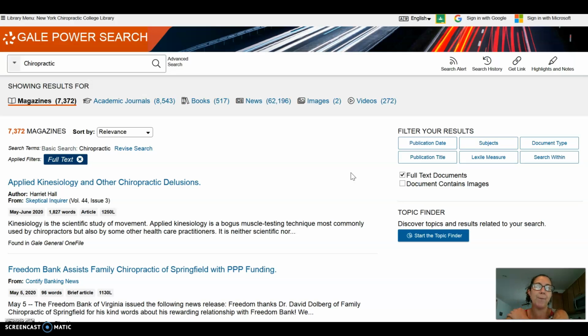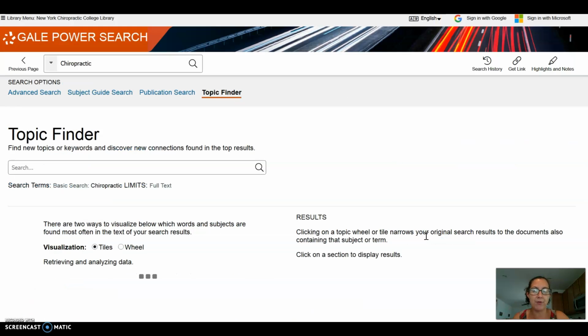Gale went through an upgrade probably a few months ago, and one of the cool things that it did, or what I think is really cool, is that it came up with this thing called Topic Finder. And what Topic Finder does is it takes your main word or your keyword that you put in, and it actually finds additional words or phrases that you can use to help you narrow down your results.